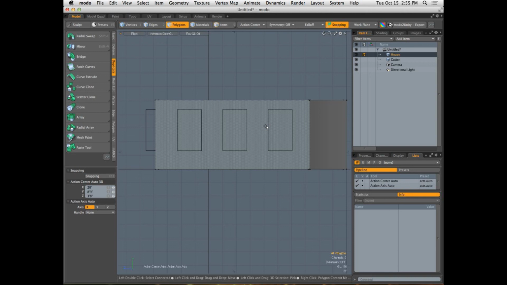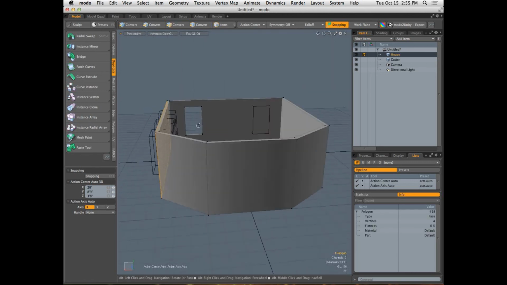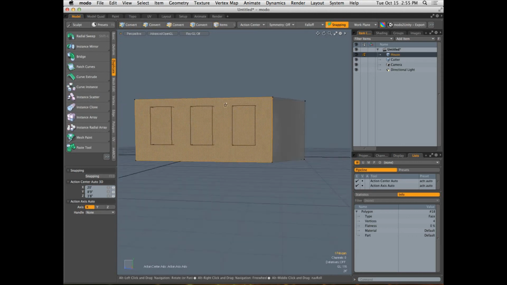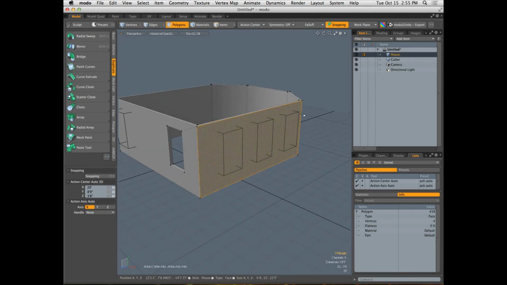Okay? Well, how do I do that, you say? Well, it's really easy to do. And everything in Modo starts and ends with a selection. So if I select that polygon, the wall that I want my windows to be perfectly aligned to. And you're on house windows? I'm on house. Yep. I'm on house. Okay. Now check it out.